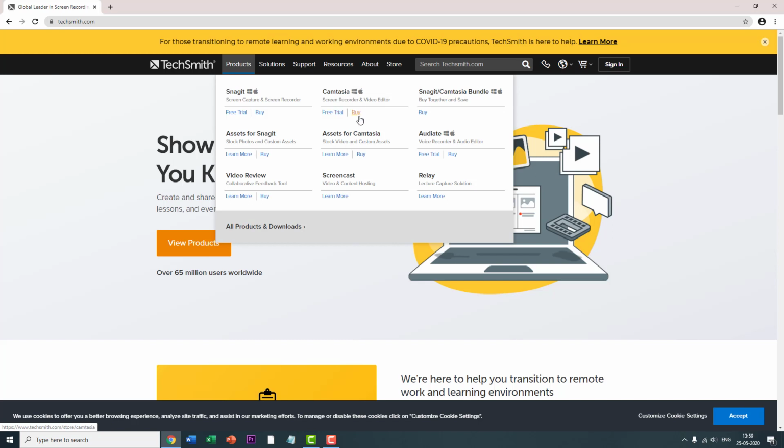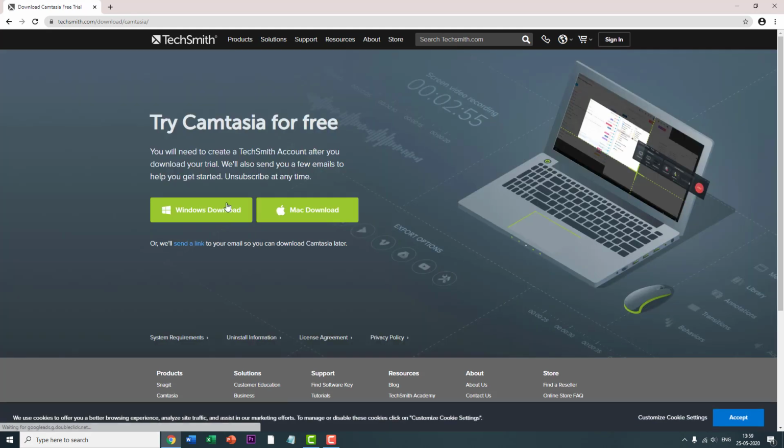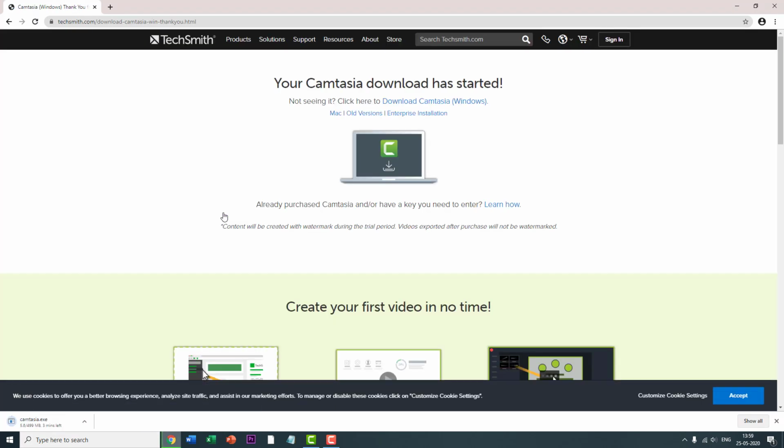If you have decided to buy, go ahead and click buy. If you want to give it a try, click try and download for Windows. It's a 500 MB file, so based upon your internet bandwidth, it will take time. Let's pause for some time.